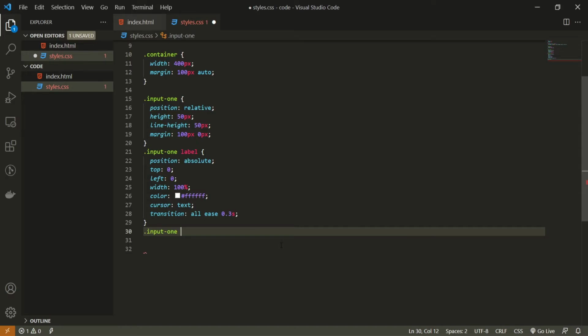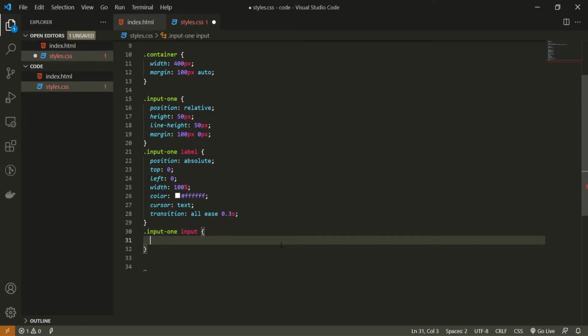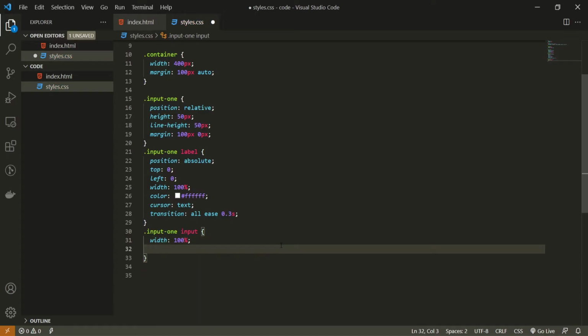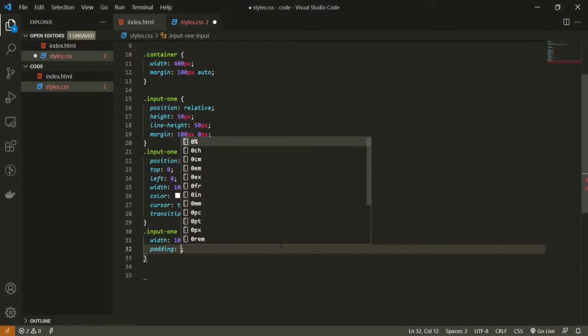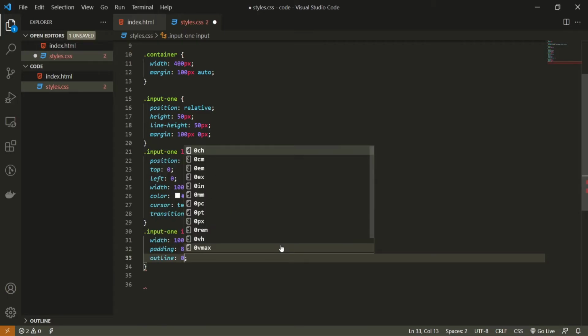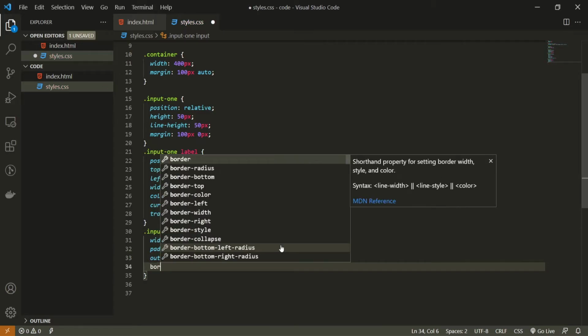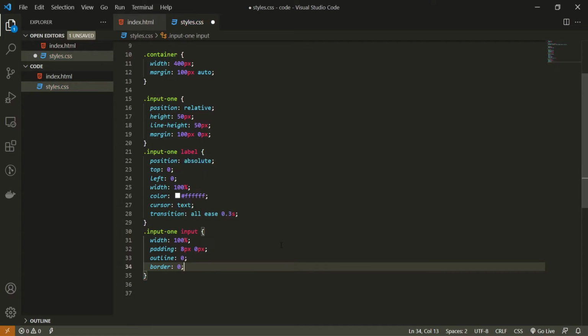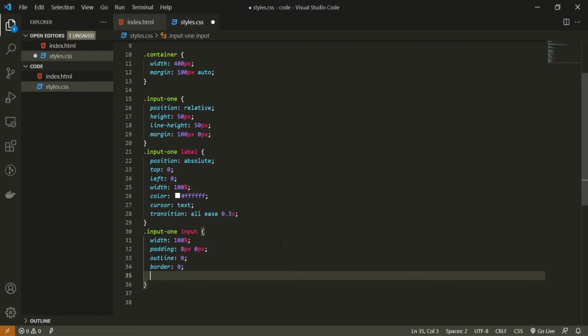Now, after my label, I could target my input field. So again, input 1 and input field inside. And here I wish to put my input field to 100% of the whole input 1 section. Then I will put a bit of padding to 8 pixels to top and bottom and 0 pixels to left and right. Also, outline here will be 0 and border will be 0 as well. So I will remove my outline and border for this input field.